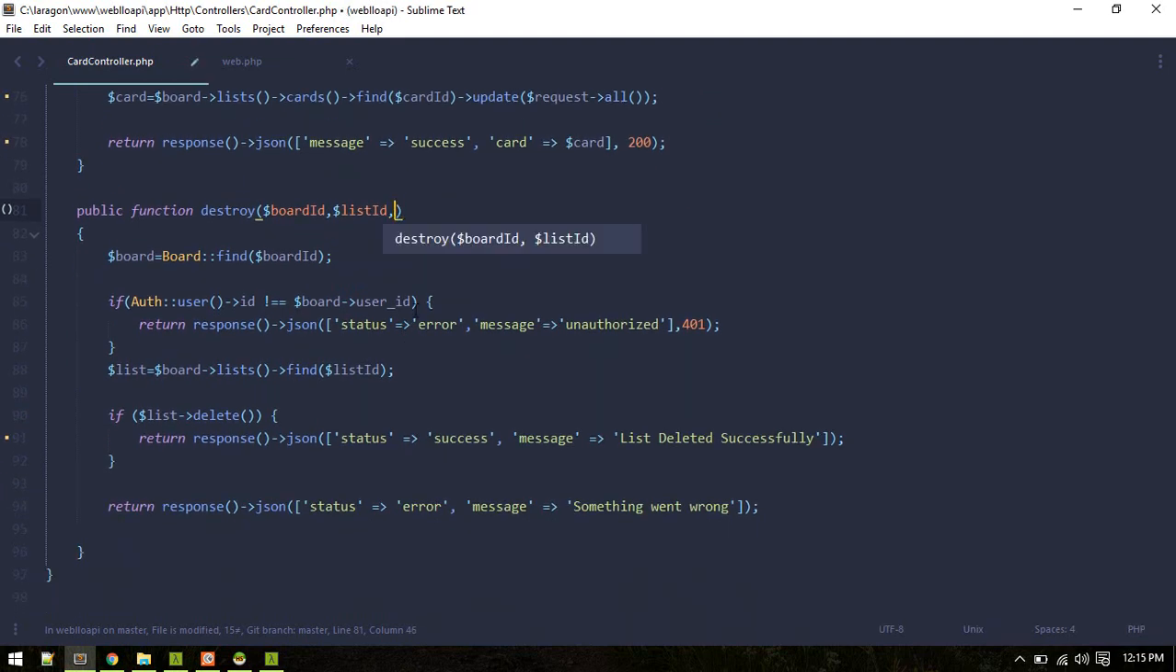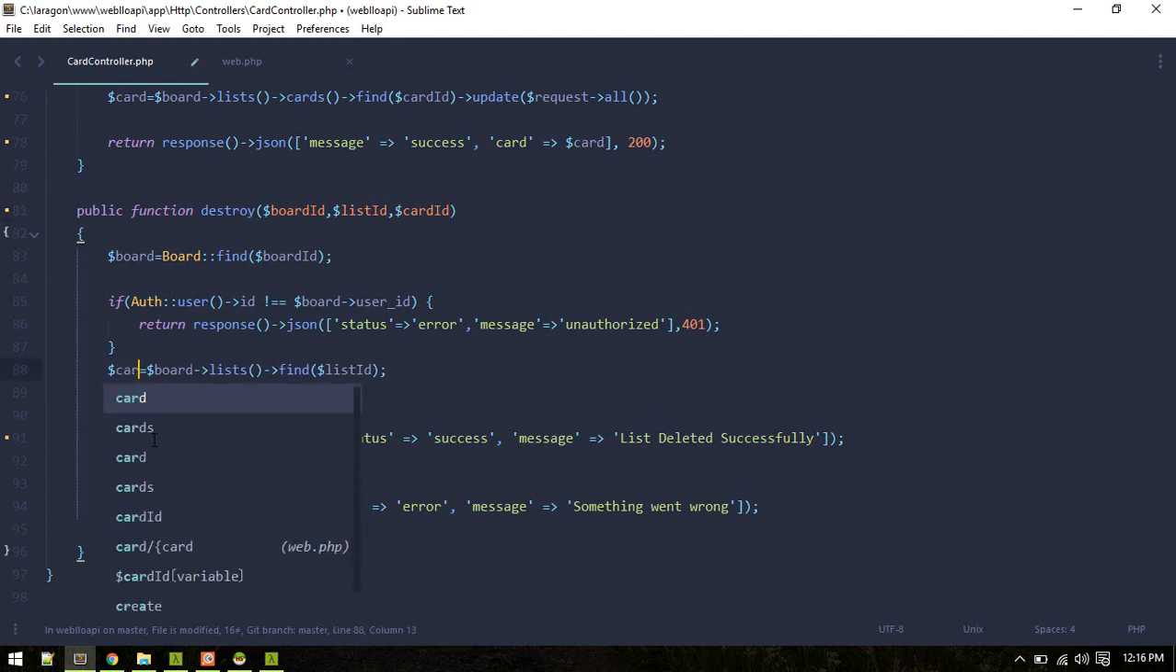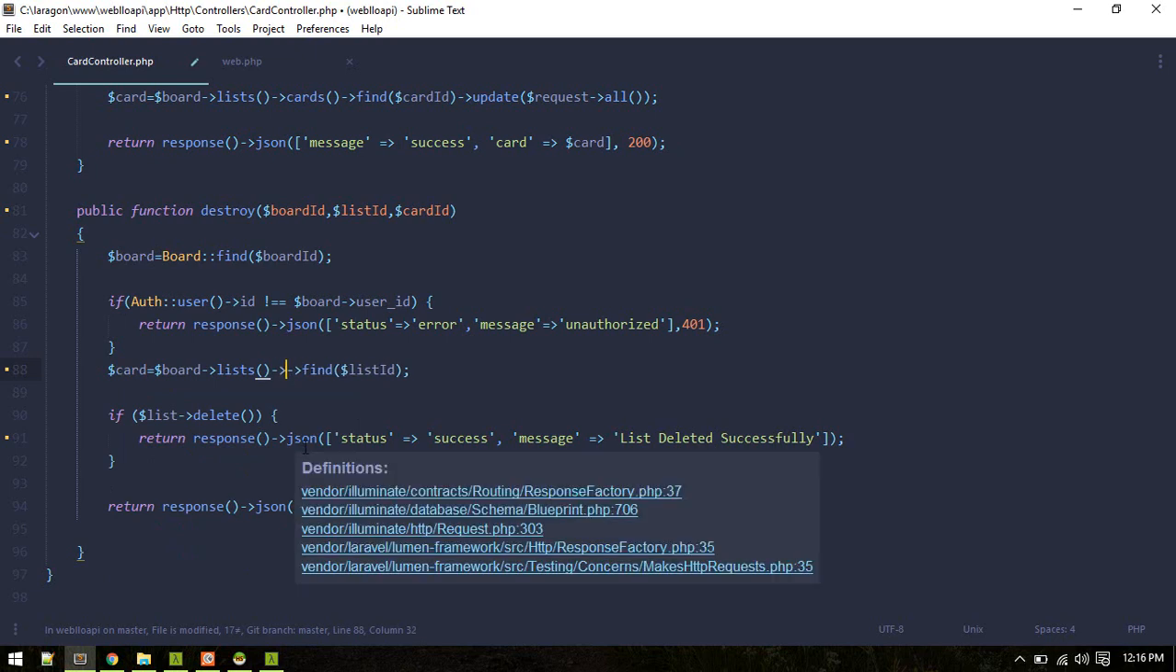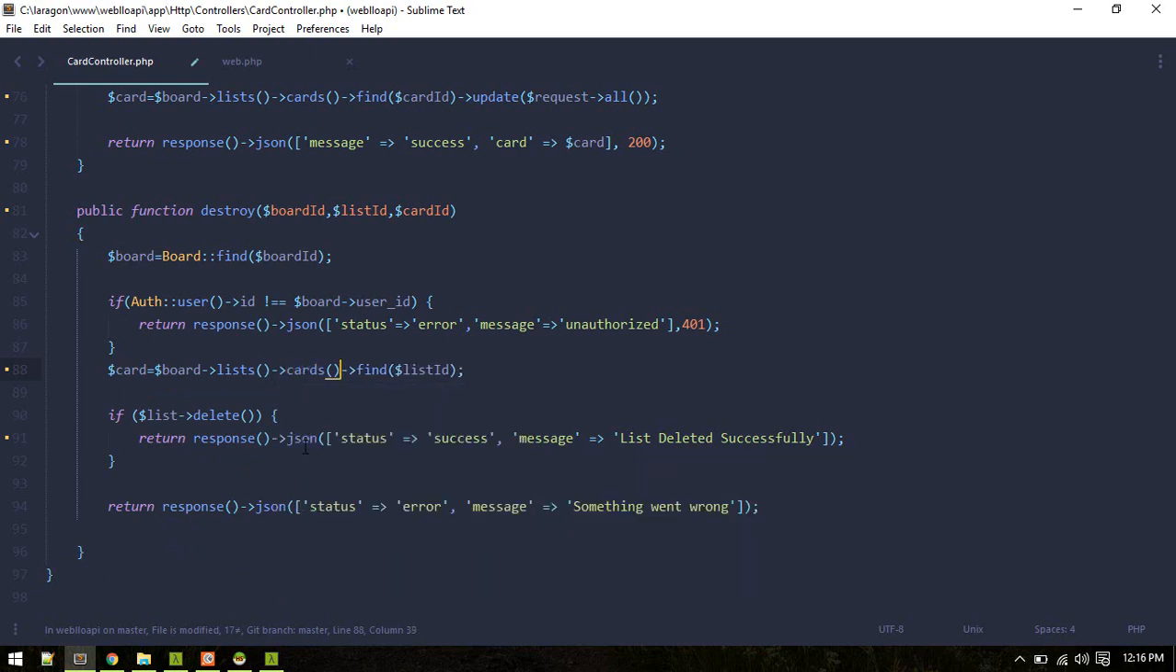So for destroy as well, we'll need card ID. So it is getting slightly complex. It is okay since we have 3 levels, so we have to take care of all of them. So we need 3 IDs and find board and then lists, and then so let's refresh it with card, board, list, and then cards. So it is repetitive.